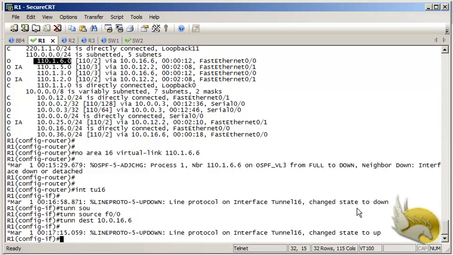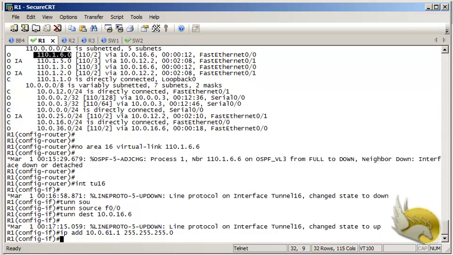And now I need to add an IP address to this tunnel interface. So I can add a static IP address or I can unnumber this tunnel interface. I prefer to add an IP address. So I add IP address 10.0.61.1, for example, 255.255.255.0.